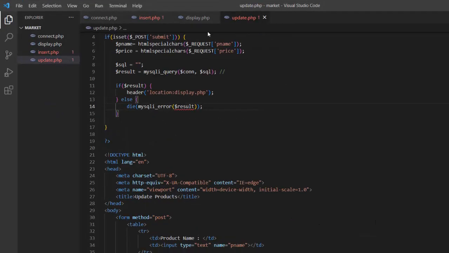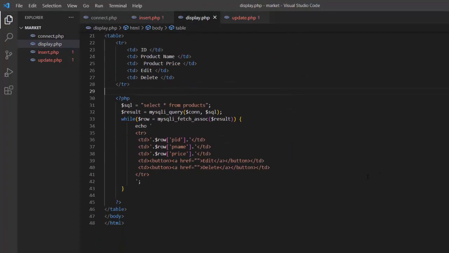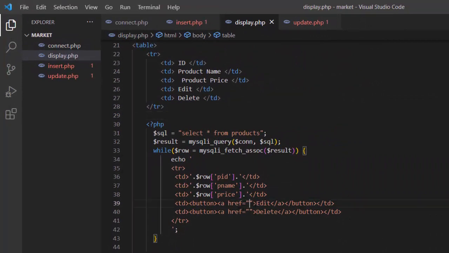So how can I do that? In the display file, when I click on edit, I need, in the href, to go to update.php, the file that I have created now. But here I can just add a question mark, and I can say ID equals what? ID equals whatever the ID is here, because I am in the while loop, so it will return the ID for each row. So when I click on this row, I need the ID for this row. So this ID, I can just add it here for the product.